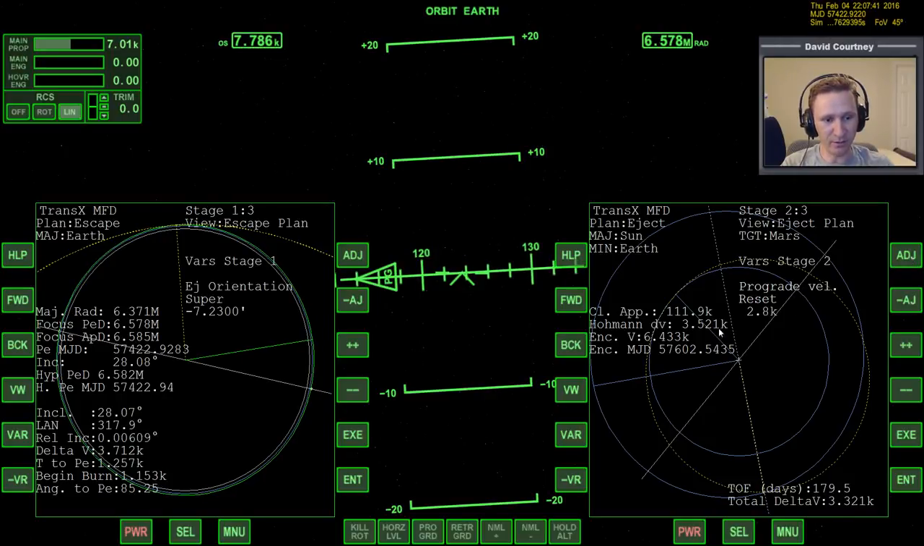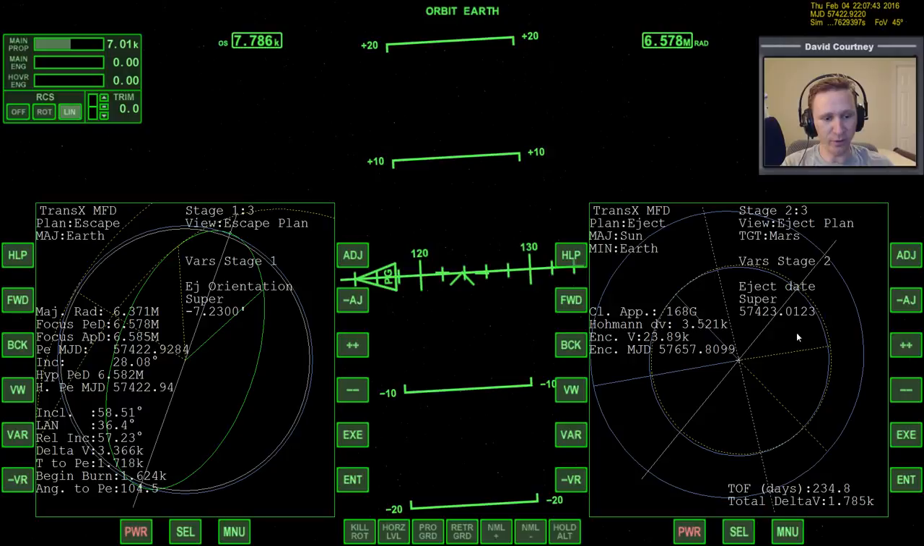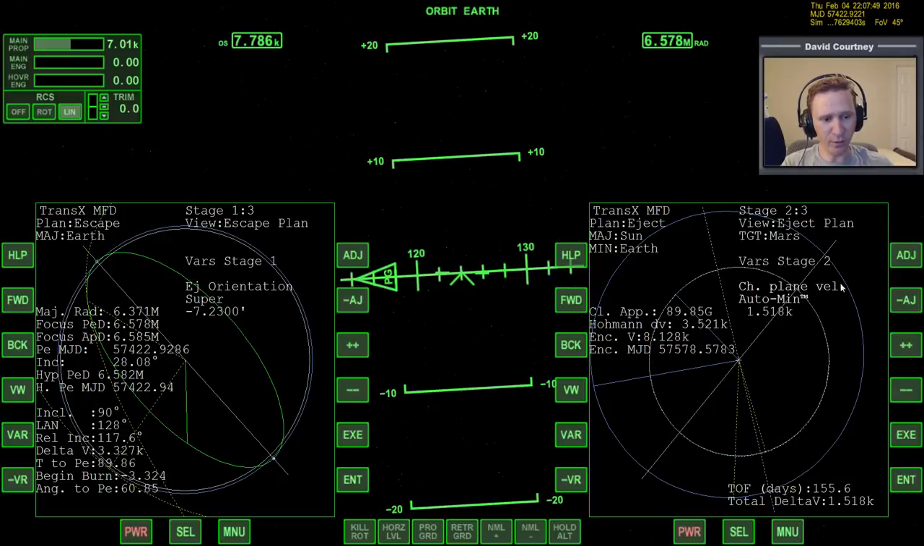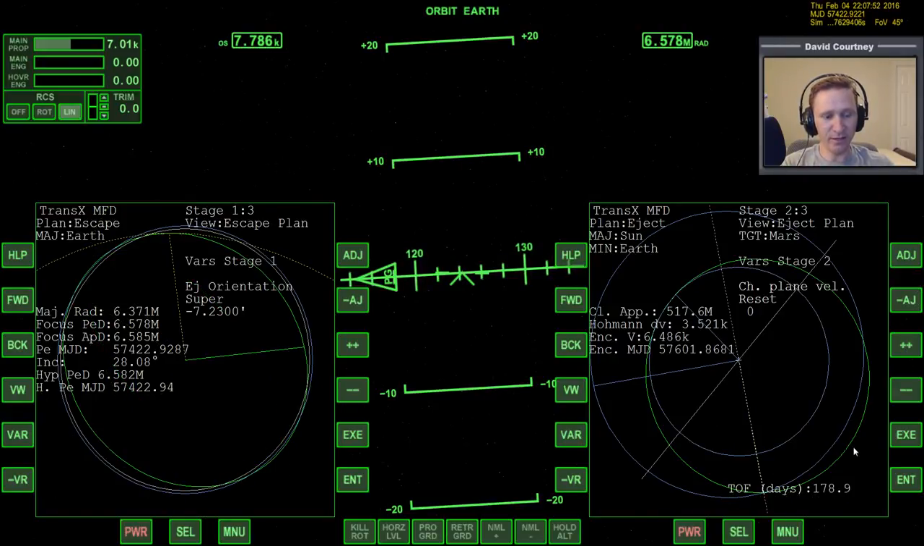So we're going to go down to the reset, hit plus. Now we're going to go to the next variable, which is outward, and we're going to reset that. We're going to go to the plane change and reset that. And you'll note that once we have all of them reset, we now have a green line here instead of whatever color the line was before. And you'll also notice that our closest approach went from 11K, basically the dead center of Mars, to 517,000 kilometers. That's why we set up a maneuver. Now that we're in orbit, we can set up a maneuver to have a much more accurate closest approach.